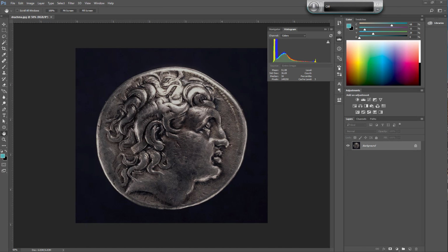In this section, using the drachma file, we're going to correct contrast and tonal range with levels. The tonal range is the amount of variation between the lightest highlights and the darkest shadows. A grayscale image can have 256 possible shades of gray. Open your histogram panel, go to Window, Histogram, and choose Expanded View from the Options menu.